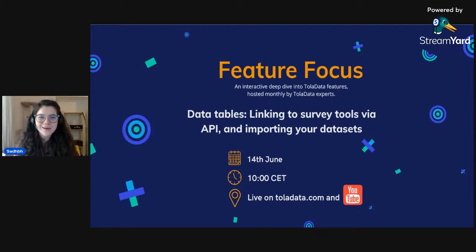As usual, we'll be starting off with our little presentation, and we'll give you a bit of a deep dive into the data table section: what it does, where it sits within the Tola Data framework, and lastly, what it's useful for and the reasons that we actually set it up. Then we'll head into the demo portion, where we'll show you how to upload different file formats, link to different data collection tools, and find it on the platform itself. So without further ado, I'm going to start away on our first slide here.